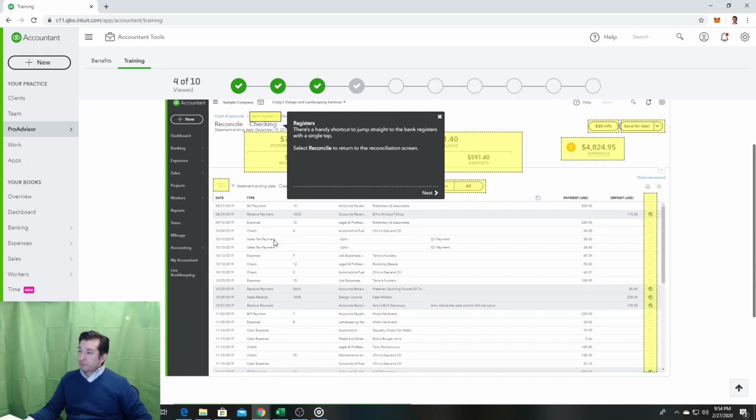Bank register. There's a handy shortcut to jump straight to the bank registers with a single tap. Select Reconcile to return to the reconciliation screen. Okay.